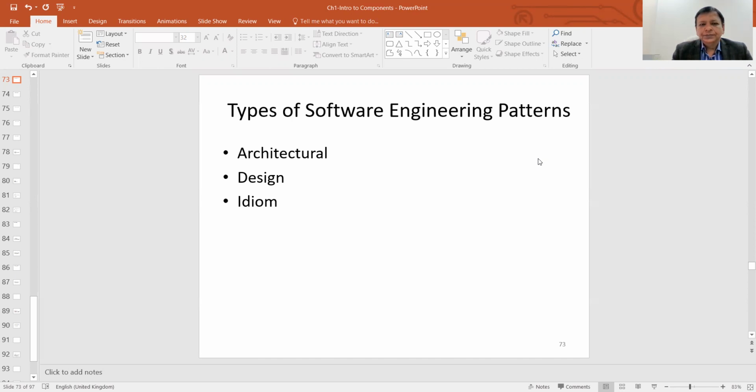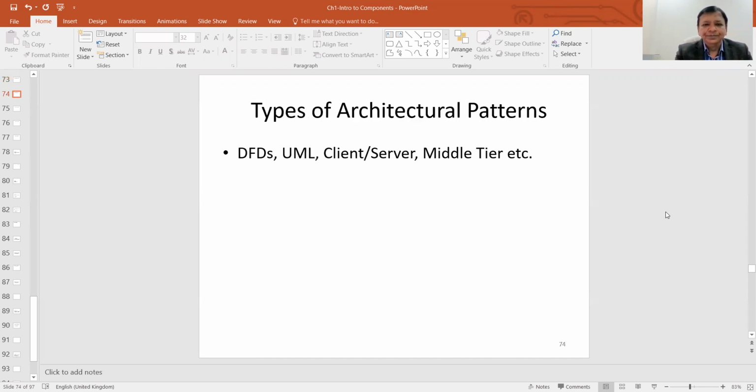We discussed the types of software engineering patterns in the last lecture. There are three software engineering patterns: architectural, design, and idiom. So what are the architectural patterns we have? Data flow diagram, UML diagramming using use case, class, sequence, collaborative diagram, and so on. Client server architecture, middle tier architecture like CORBA, RMI.